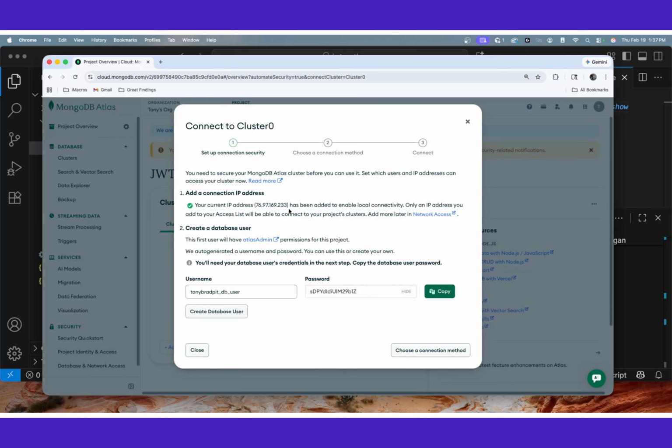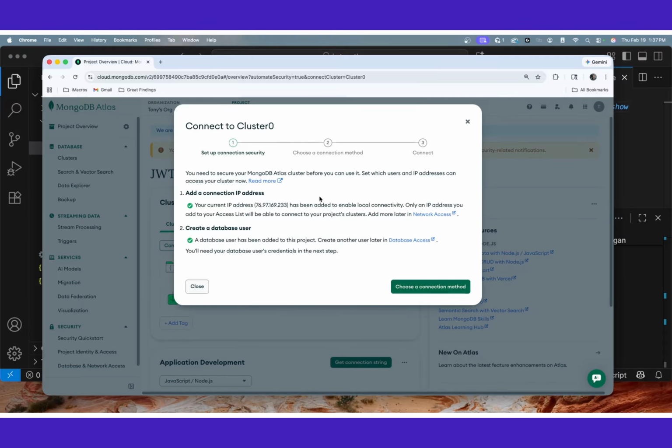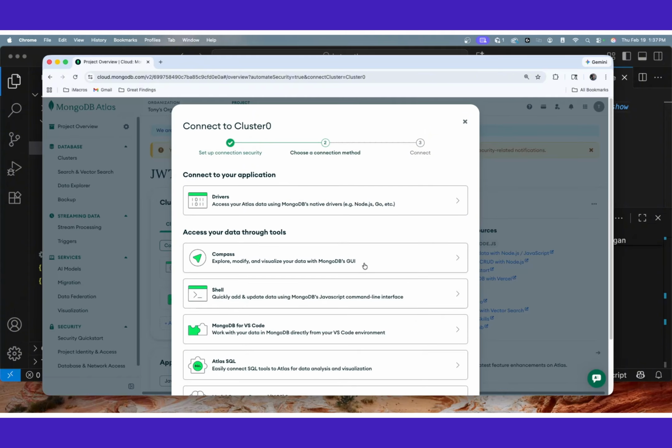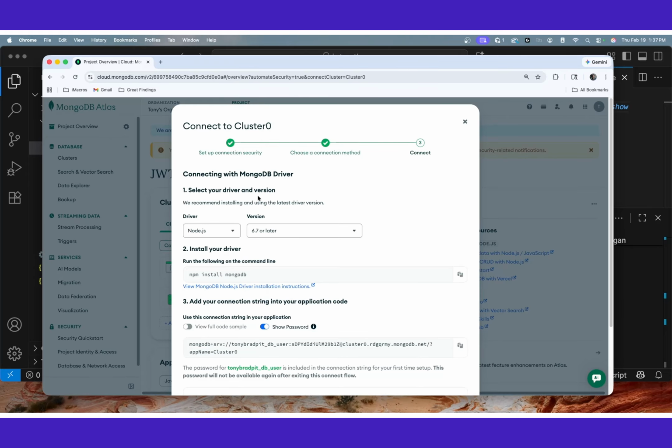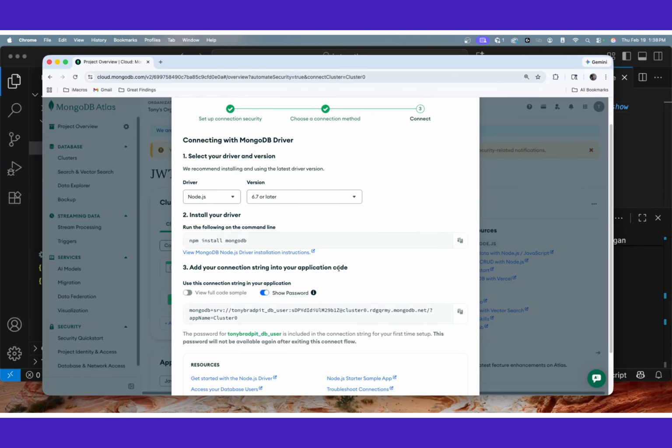After you've clicked on create deployment, what you need to do is to create a new database user. You don't need to copy this, but if you want to copy it, it's totally fine. So you come here and click on create database user. Once you've clicked on create database user, you can now go to the next step, which is to choose a connection method. The method that is relevant to us right now is this one right here. So we click on drivers. Then next, you can leave everything as default. The driver is Node.js. We can install this driver.